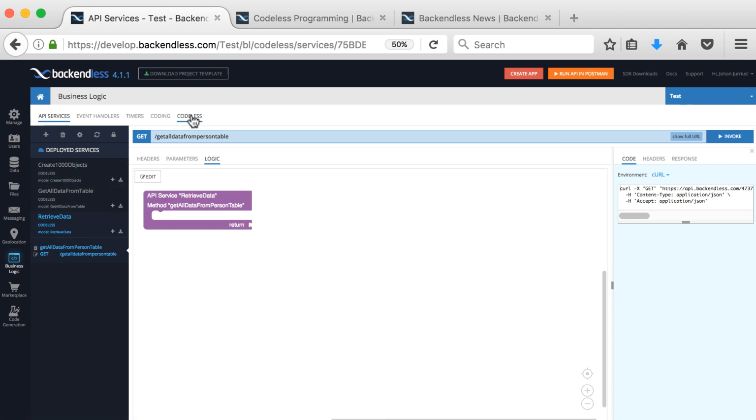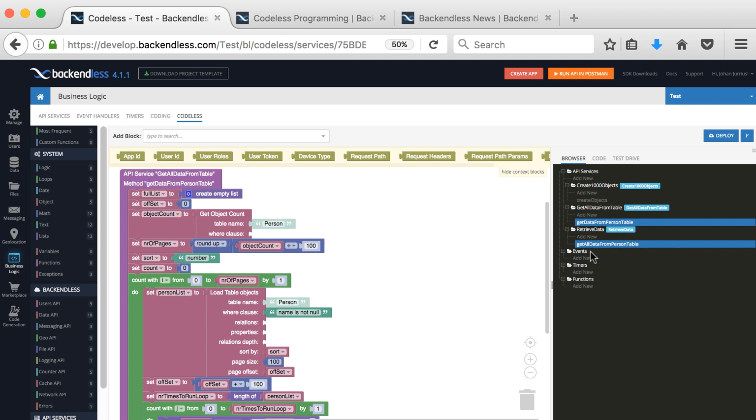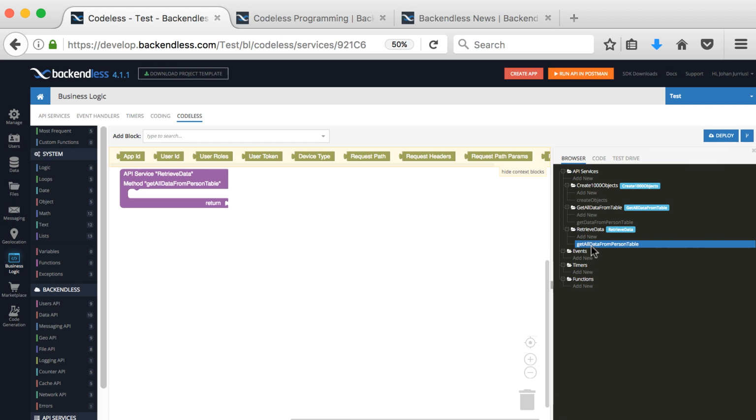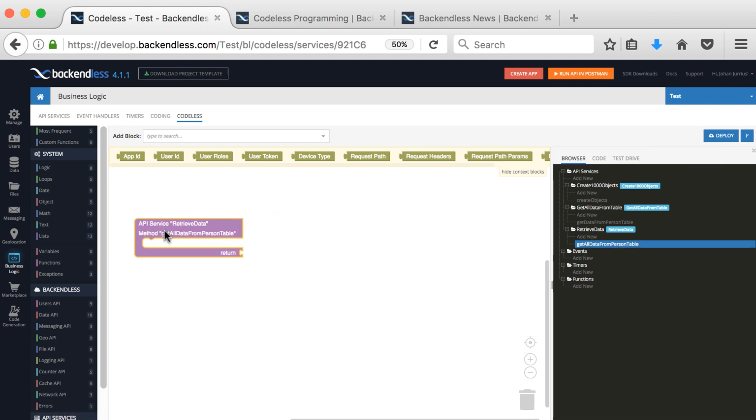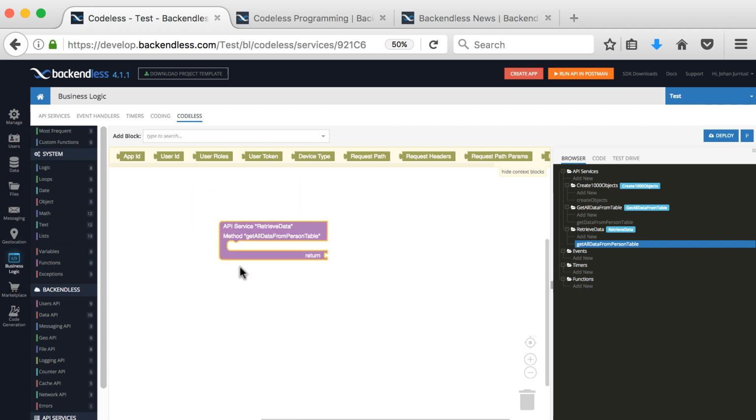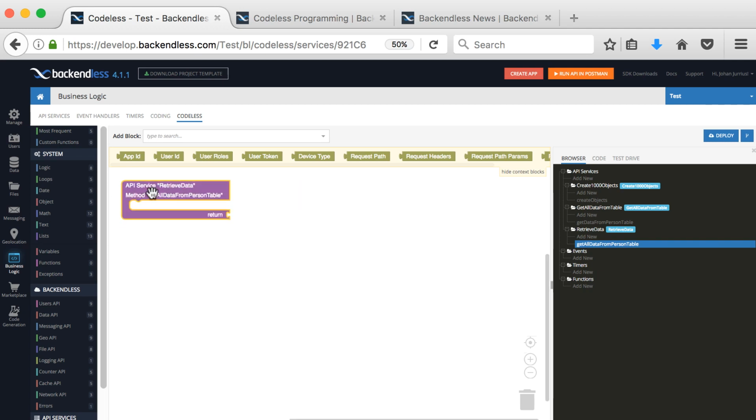So I'm going to go to Codeless quickly. And let's go to, on the right-hand side, you can go to your retrieve data there, and there's the method get all data from person table. So it's this one there. And you can see I can move it down, click on it and move it around. I can do whatever I want with this thing now. I can delete it also, but this is the root of your service, so obviously don't delete that one.